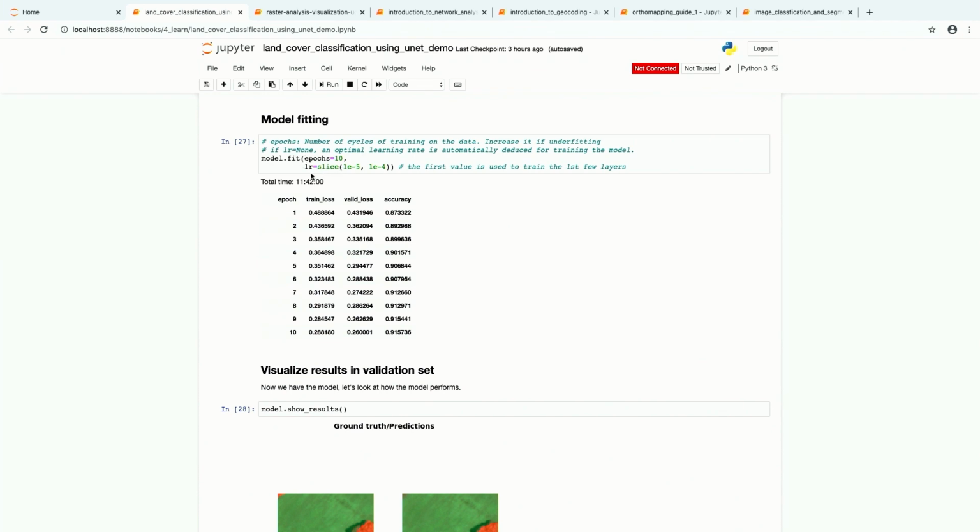Besides the learning rate, we also have to specify the epochs, aka the number of cycles to be used for training on the dataset. We are using 10 here as a beginning point. You can always increase it if the result feels like underfitting. The whole process is taking more than 11 minutes. And then we can see as the epochs increase, the accuracy also increases, and we're having less loss here.